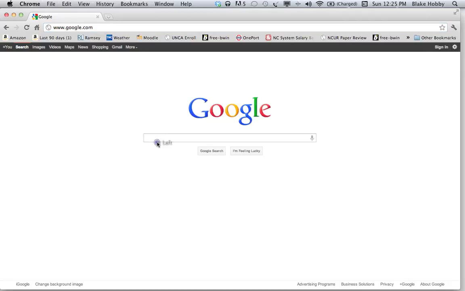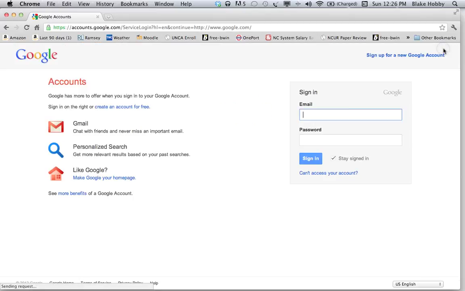After being at Google, the next thing you need to do is either sign in with a Google account that is a non-university account, or create one. But in this case, having already created my account, and we're going to assume you can create a Google account on your own, I will sign in. There I am. That is my address. You don't know my password.